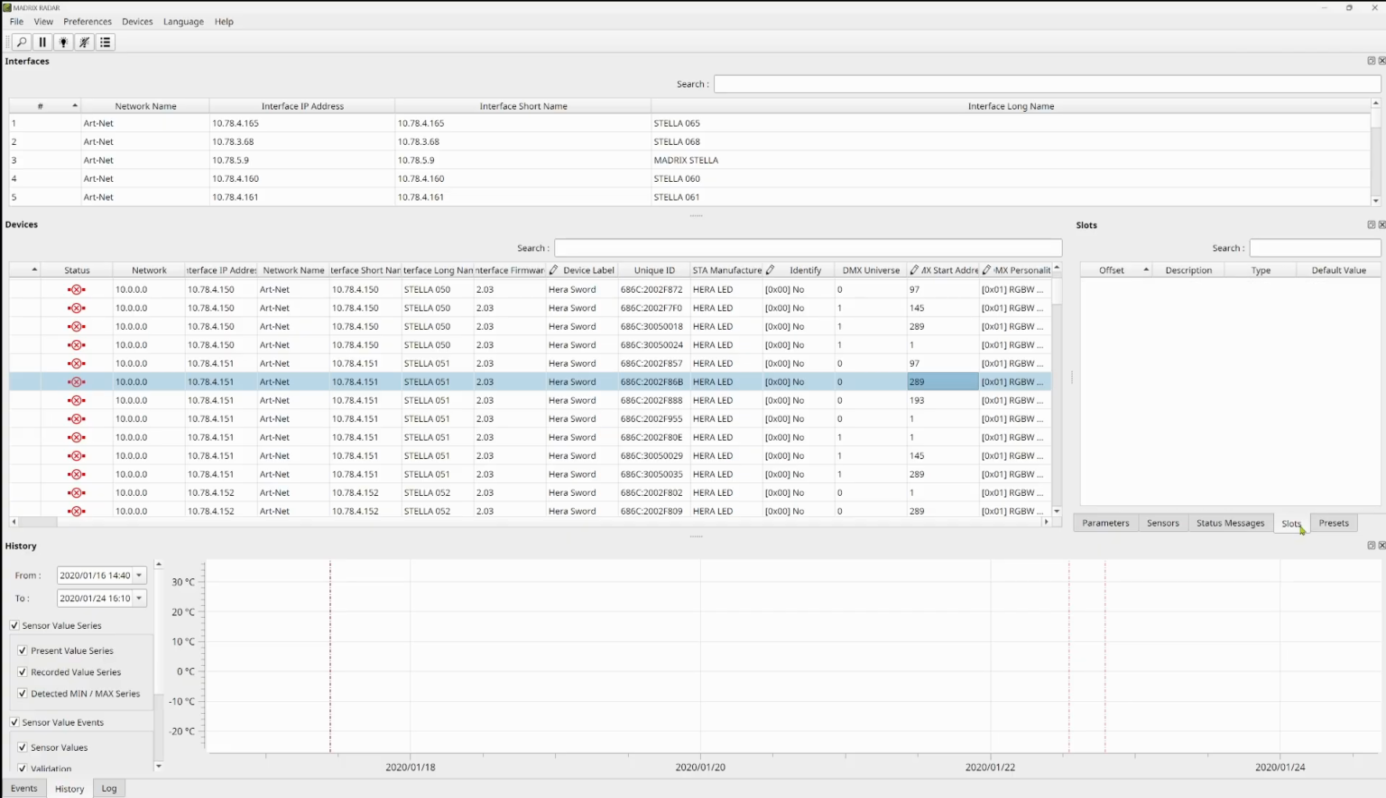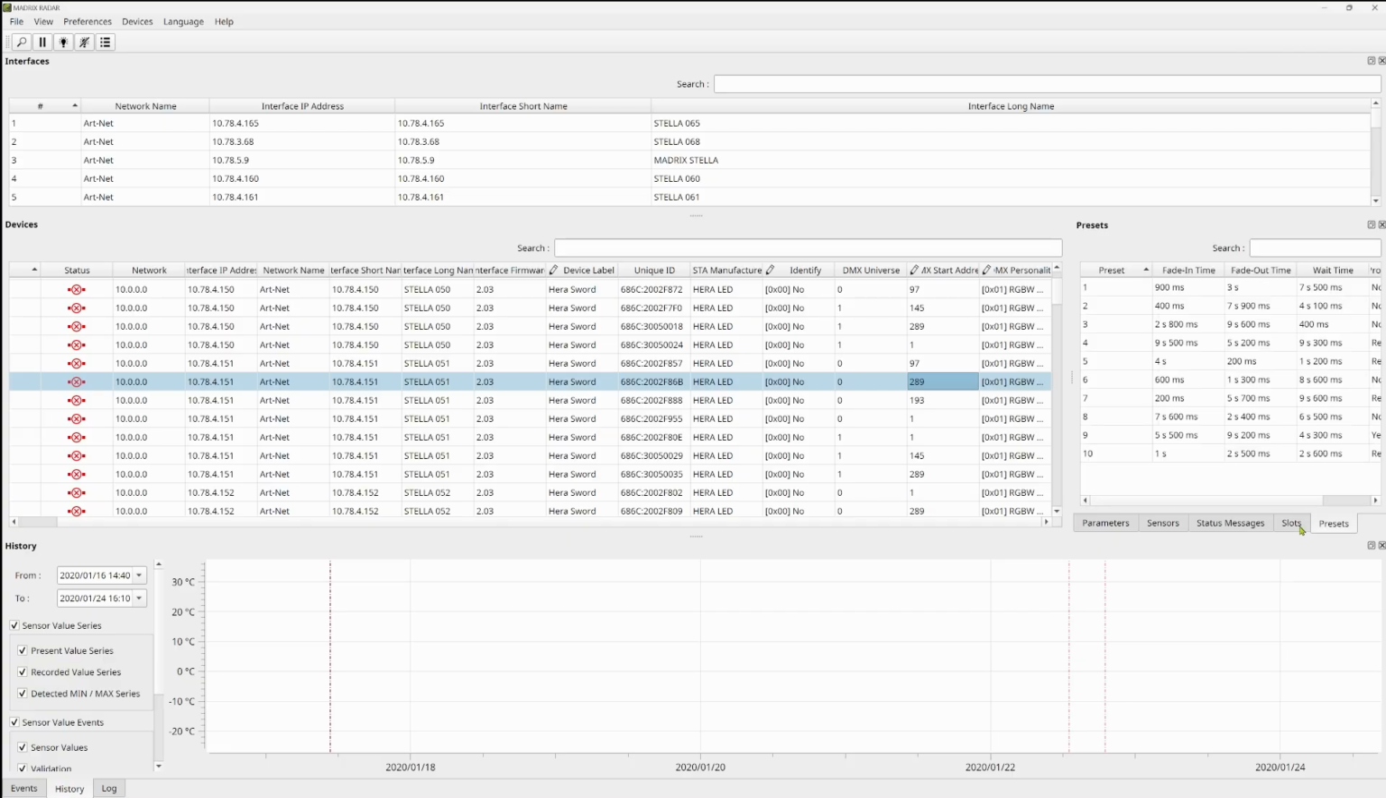Then we have the possibility to have a view for the presets. Presets are little scenes or chases stored inside of the device itself, and you can call them or give them a fade in and fade out time. And then there are slots. Slots means with the help of it you can figure out the DMX personality.